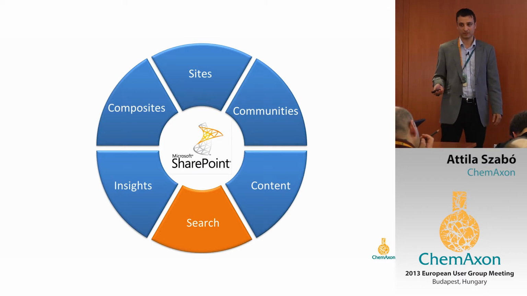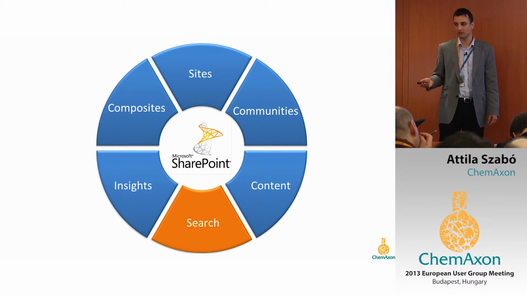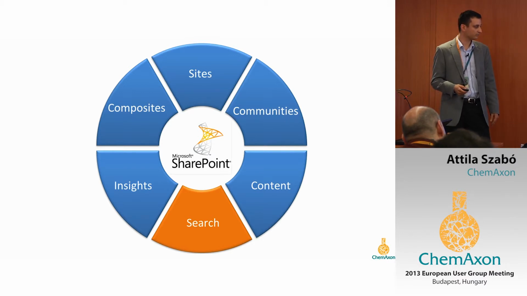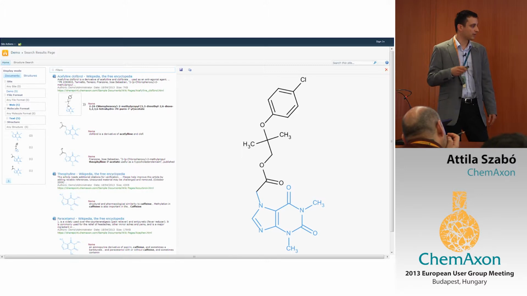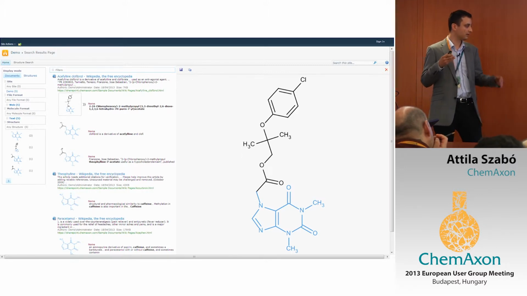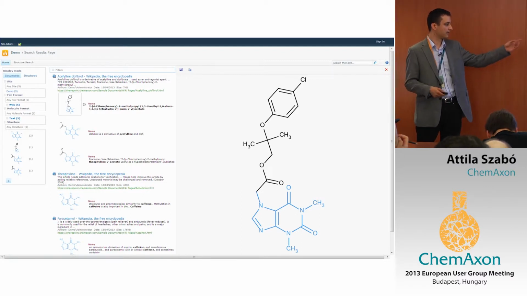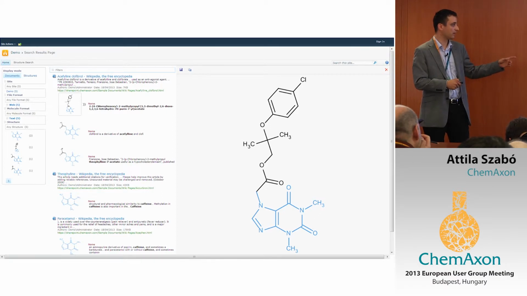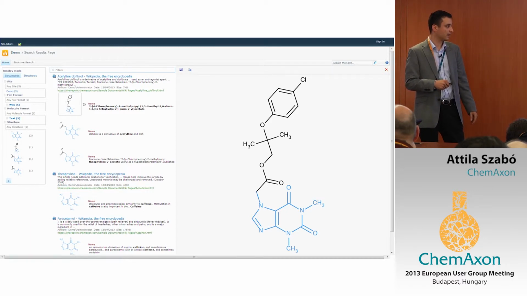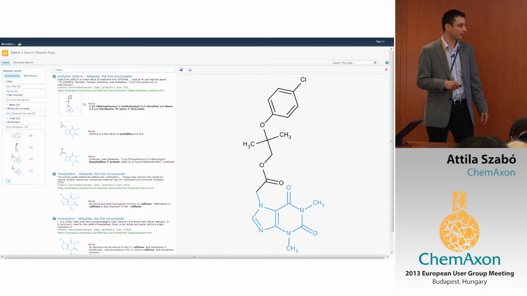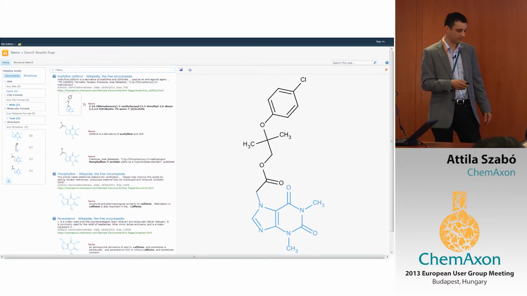So we created the JChem for SharePoint search to allow you to find chemical structures and names in your SharePoint content. You can draw a structure, and it will give you back the results in this way. There is a list of documents where the substructure search got a hit, and you can also get a larger preview of the hit structure on the right.